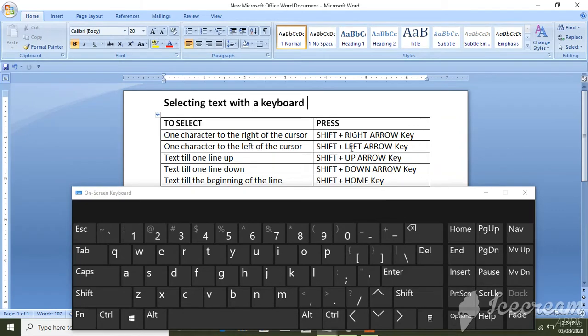Now we will see selecting text with keyboard, means how we will select the text with the shortcut keys. We will see one by one. First, one character to the right of the cursor. For that you have to use Shift plus Right Arrow key. Okay, see here, Shift.